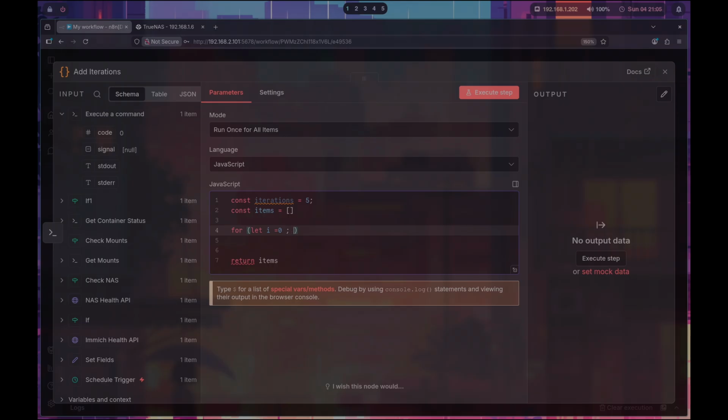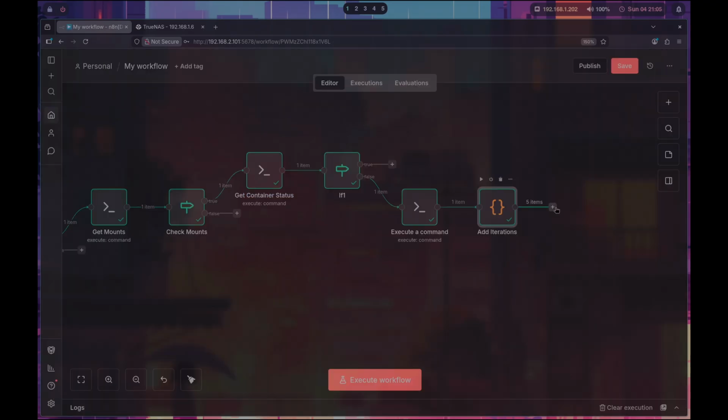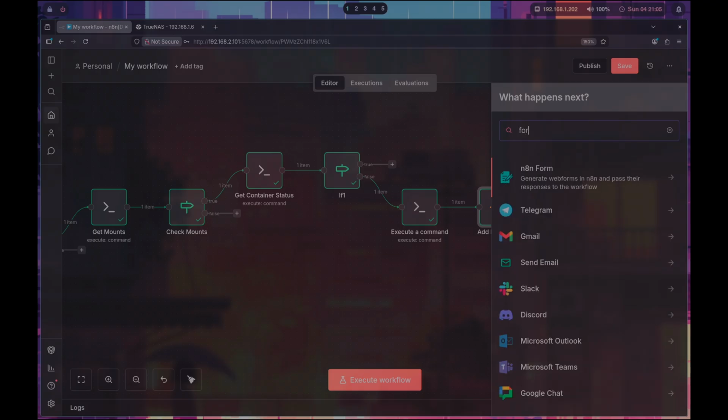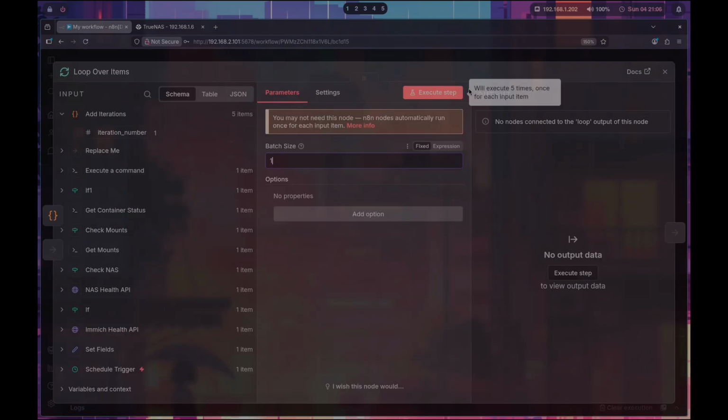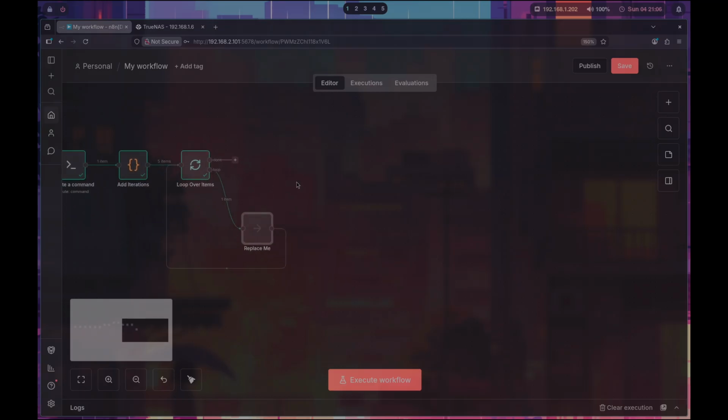Let i be 0 and we'll loop until the iterations. Each time we loop, we'll push the data into the items array. Let's just keep it something like iteration number. Next, let's go ahead and add the for loop. We'll keep the batch size to 1. Let me drag this a little to the left so that we have some space to work on.